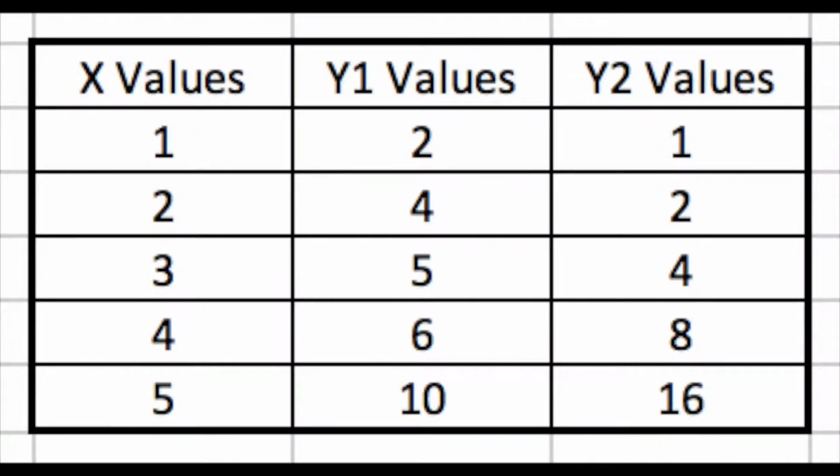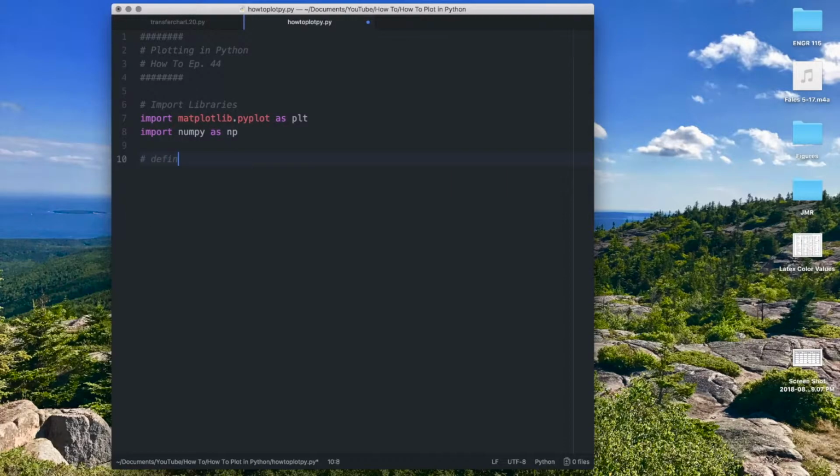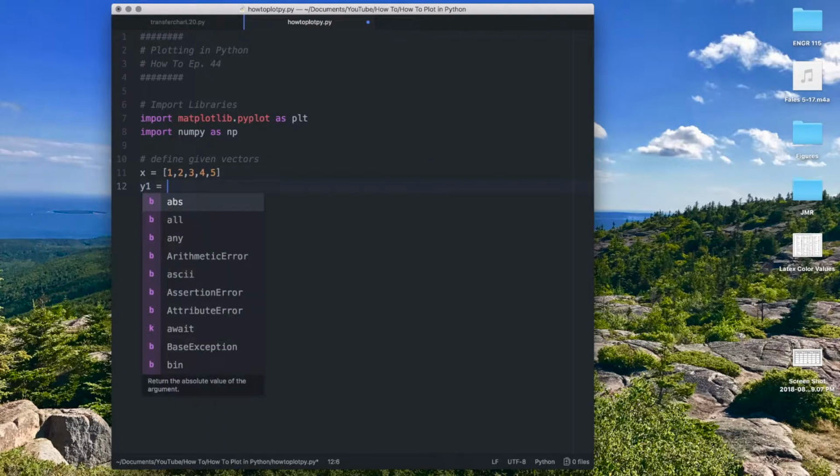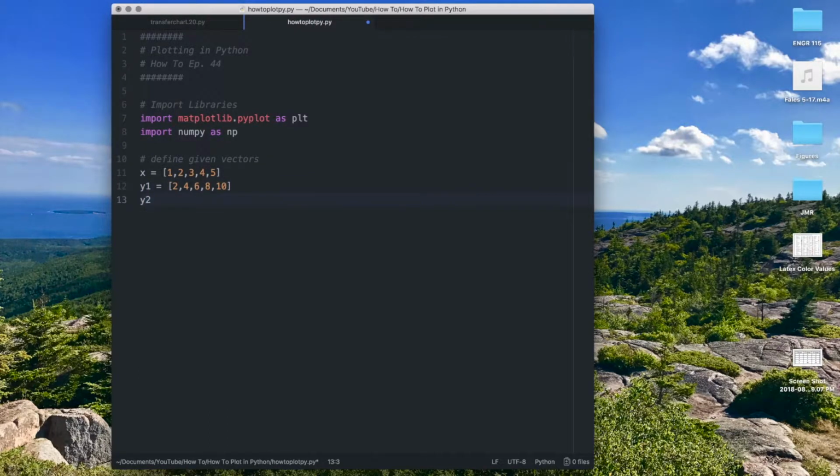Now let's look at the data I want to plot. I have one set of x values and two different sets of y values that I'll be putting on the same plot. Let's go ahead and make vectors for each of these called x, y1, and y2. If you need to produce a vector which isn't strictly given by data, you might use the command numpy.arange.